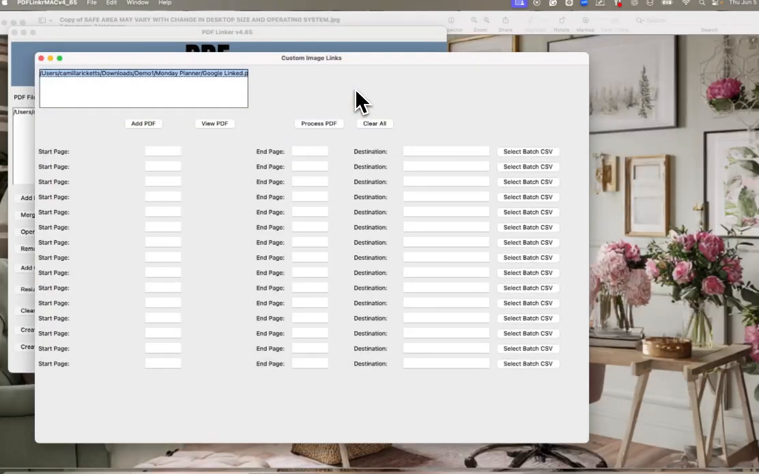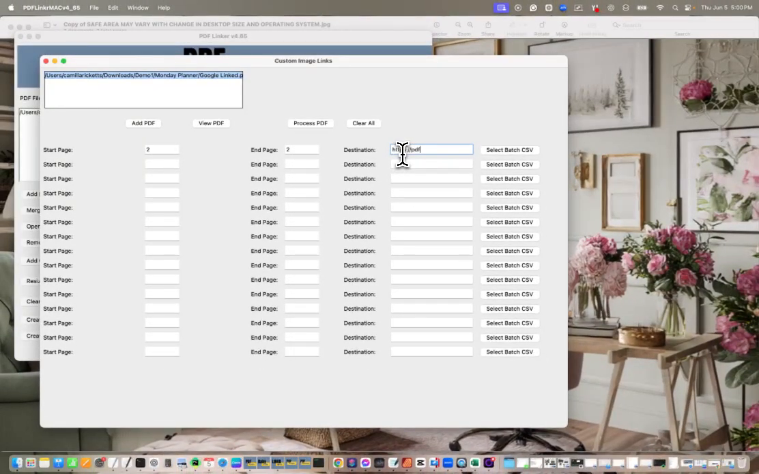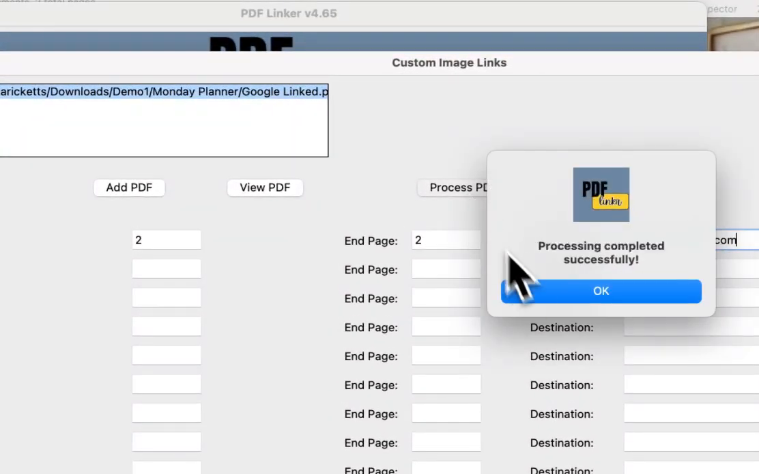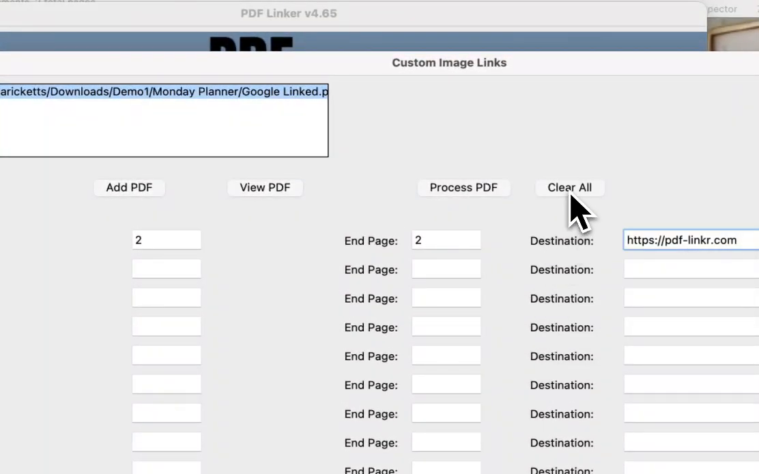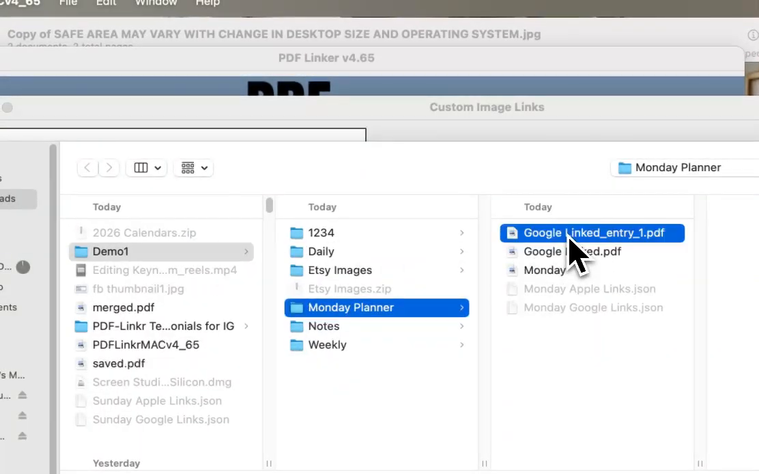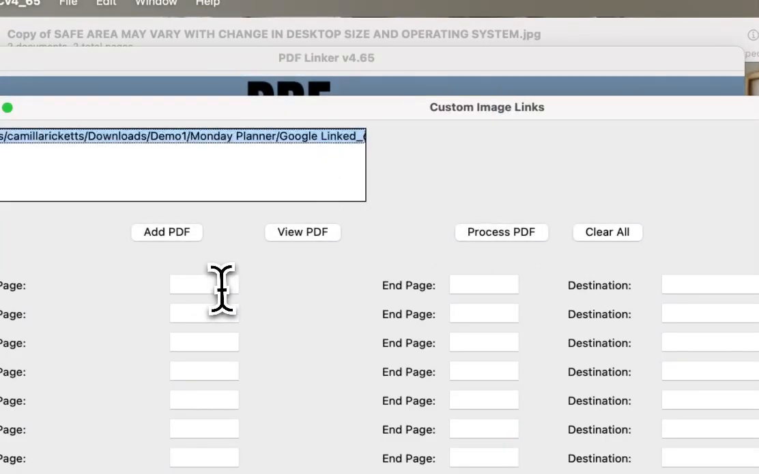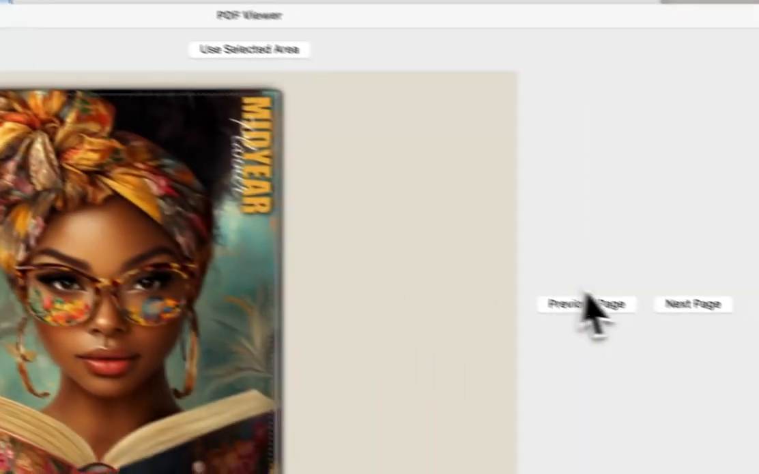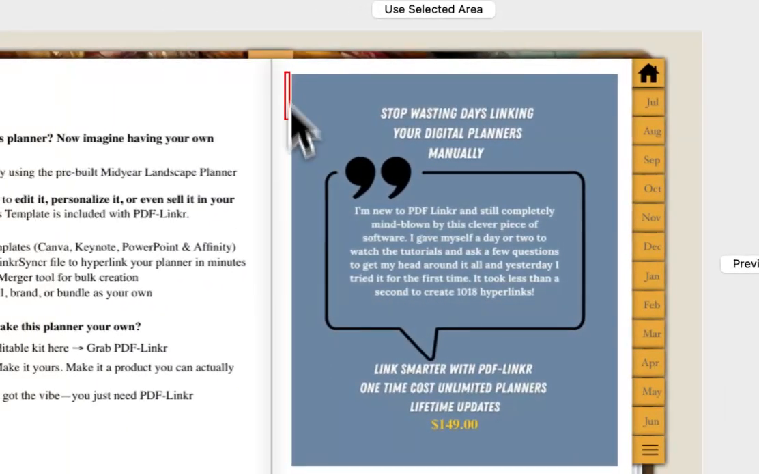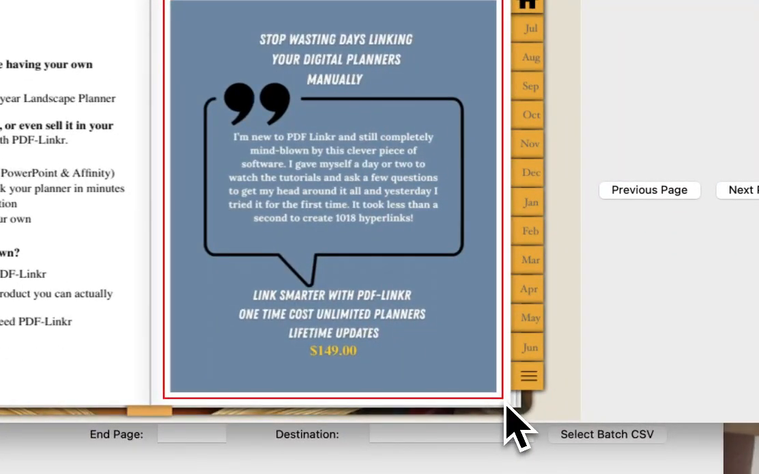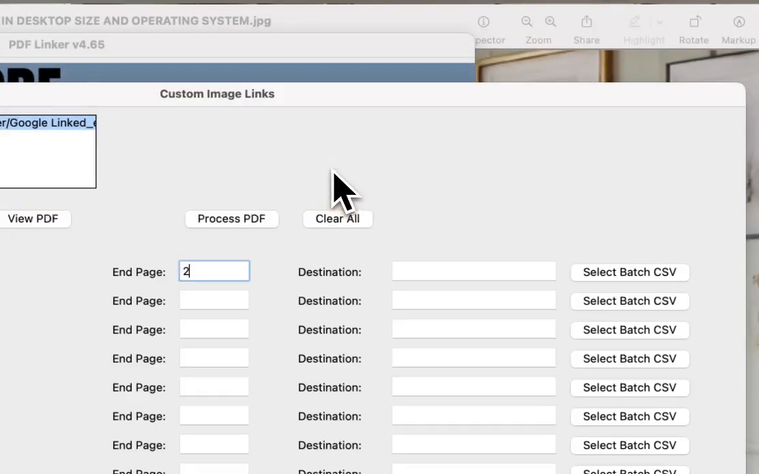I want to add that link there, so that's on page 2, and I want it to go to PDF-Linkr. Okay, so now I also want to add, on page 2, I want this to be a link as well to PDF-Linkr.